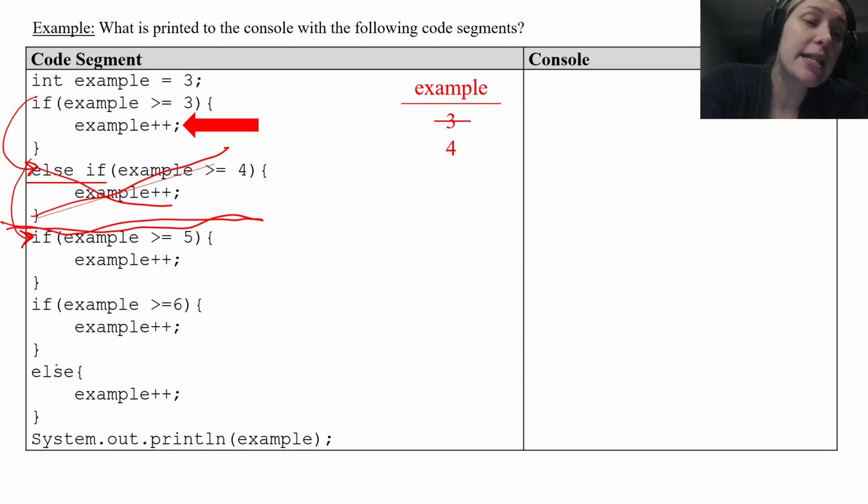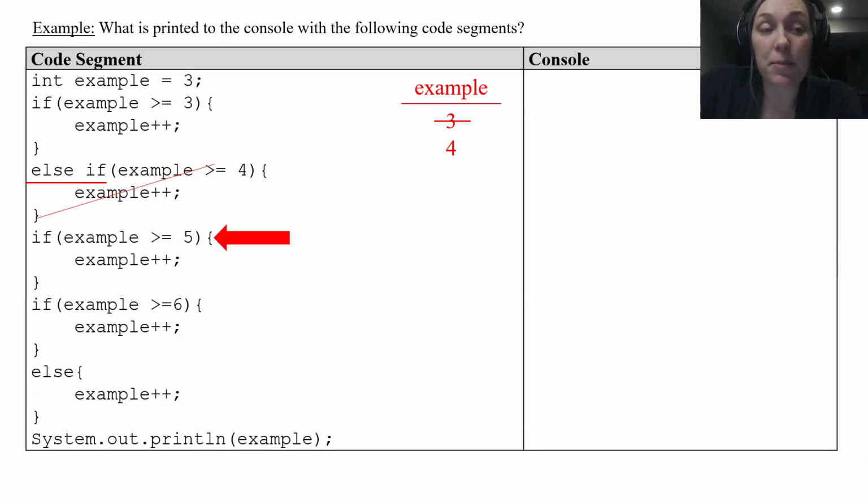Now there is an else down here, but it's not going to skip that. It's going to skip everything immediately after it that starts with an else. It doesn't even look at that yet. We're not on that yet. We're going to skip to right here. If example greater than or equal to 5. It's not. 4 is not greater than or equal to 5. That is false. And that statement inside gets skipped.